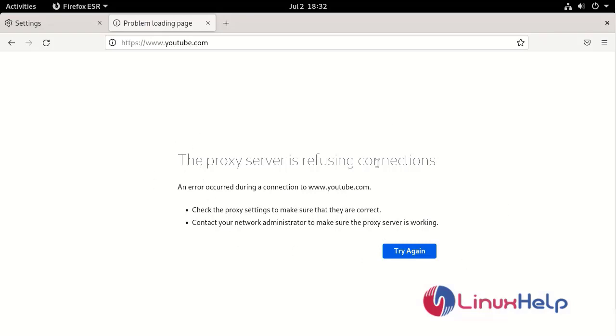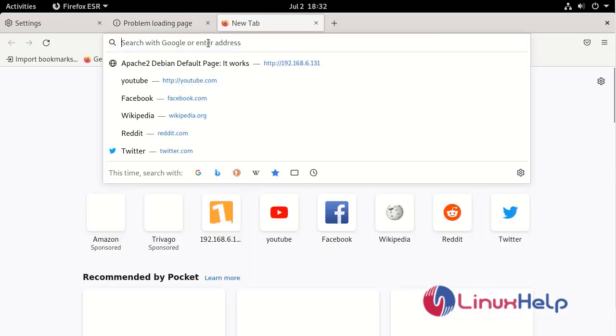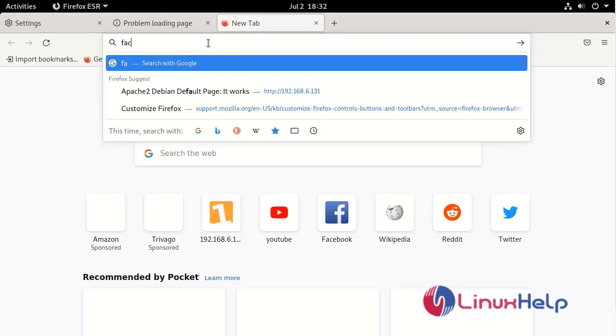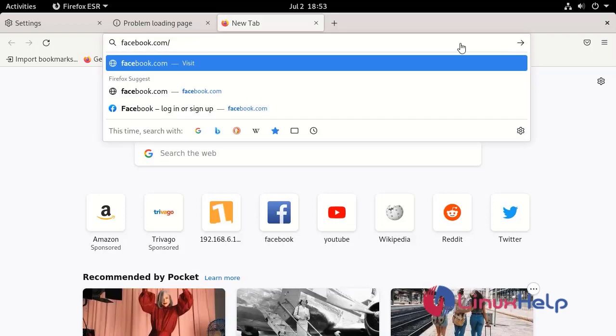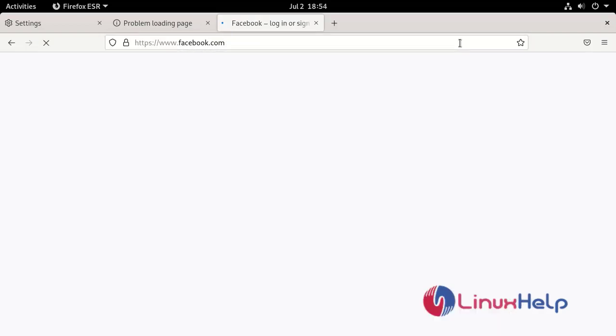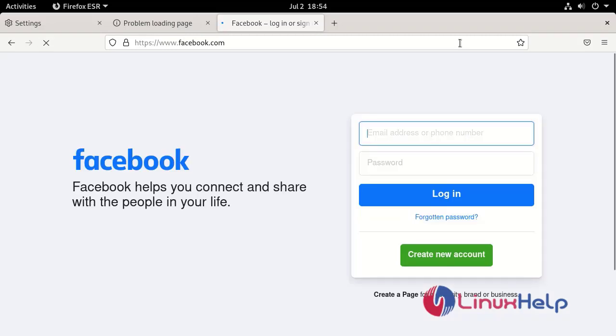Now this website is not working. Check another website. Oh, it's working fine. The Squid server installation has been completed.